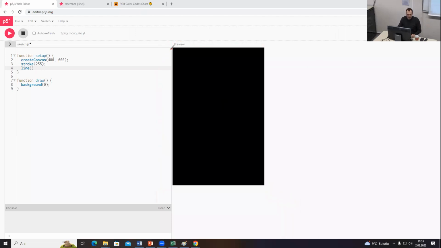Okay, so this point was 0, 0. What is this point? Midpoint. We can call it 200 and 300. That's fine. It wasn't a tricky question. The end was the tricky question to get you familiar with the canvas space.